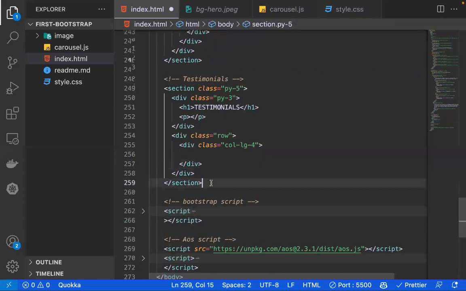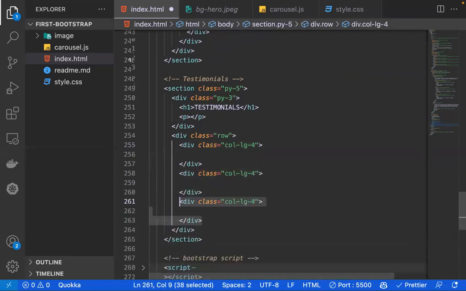I need to do this one first. Okay, so I'm going to do it this way. Column large 4, although I have to create more than 4. Since it's 5, I have to create everything. Yeah, that's what I believe. Let's create the whole 5.